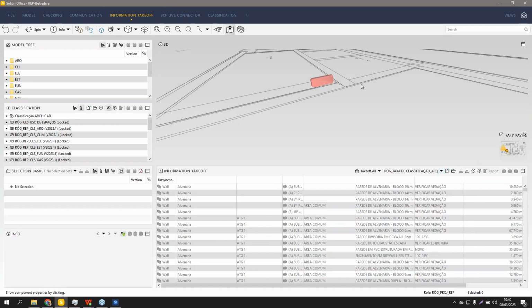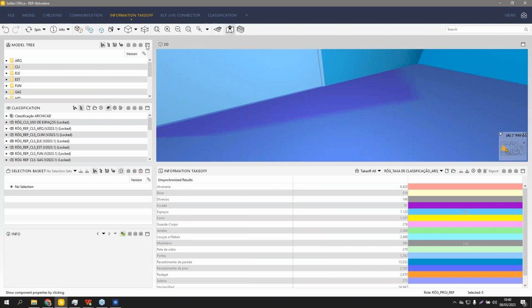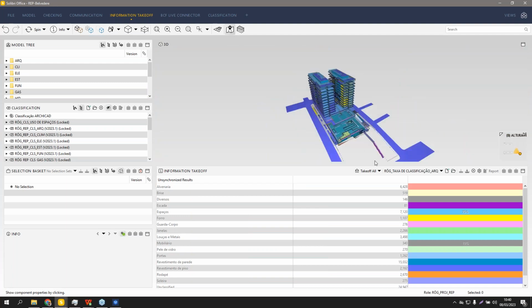Just changing here for the architectural model. Just back to looking around. I will take off all. Okay, I have all the numbers.